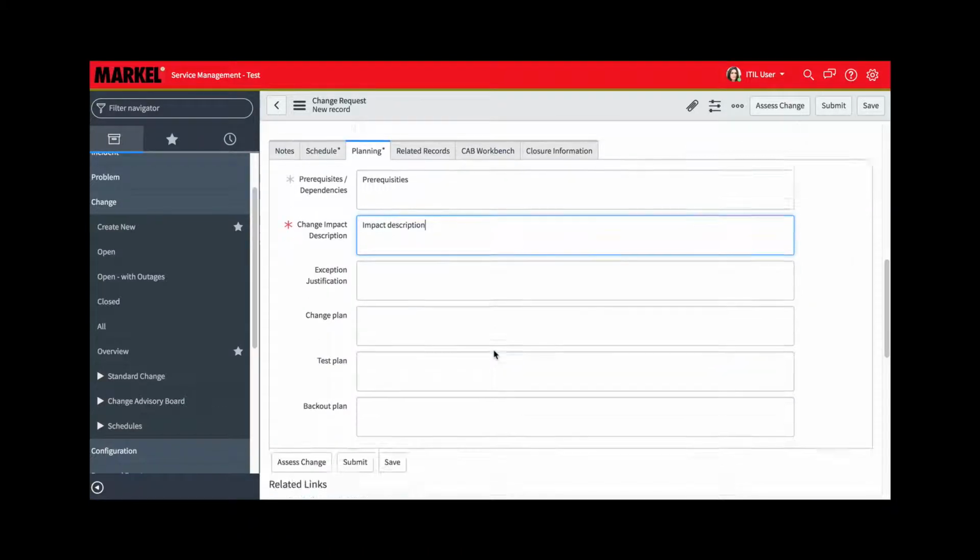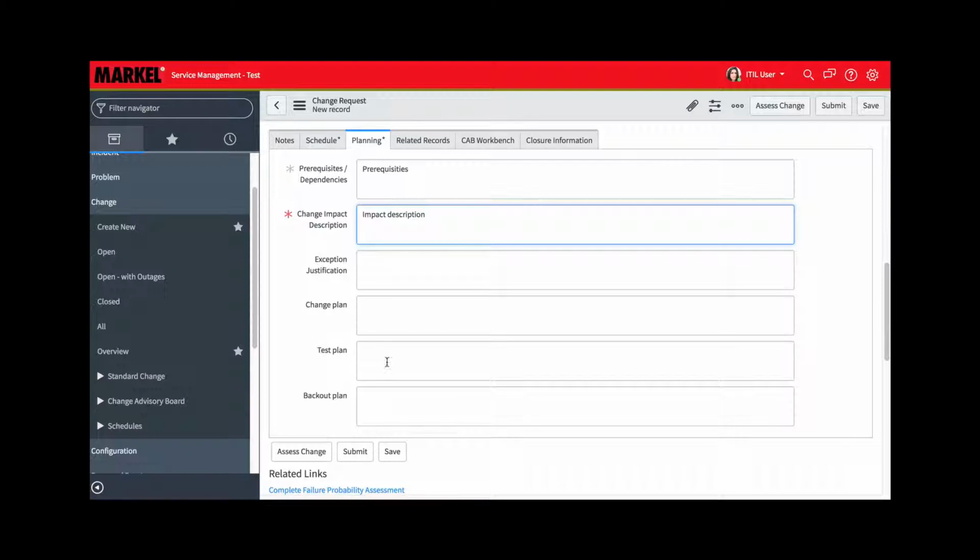If you have the information, you can add information in these fields now. They do become mandatory later in the process, so if you have the information, it's good to add it now, but we'll add it when it's necessary.